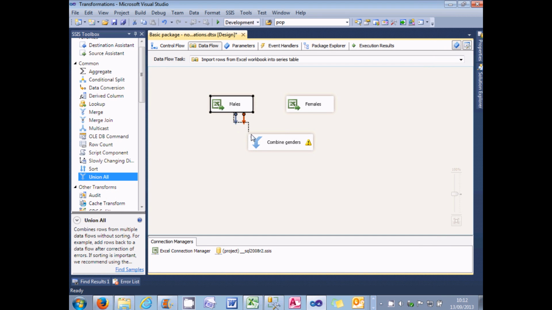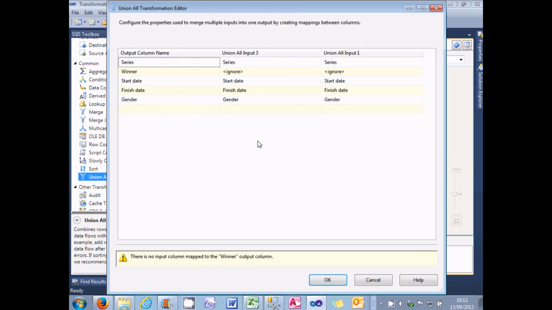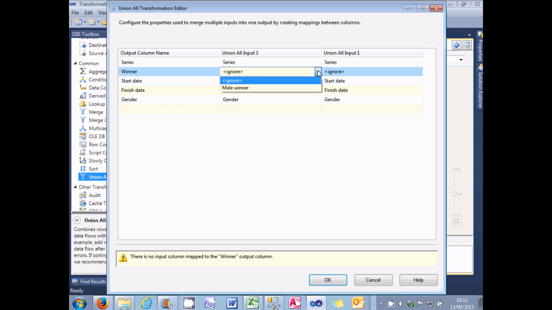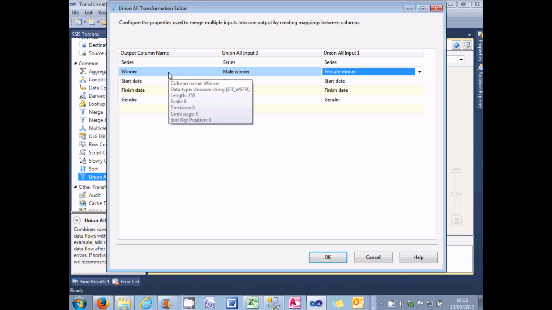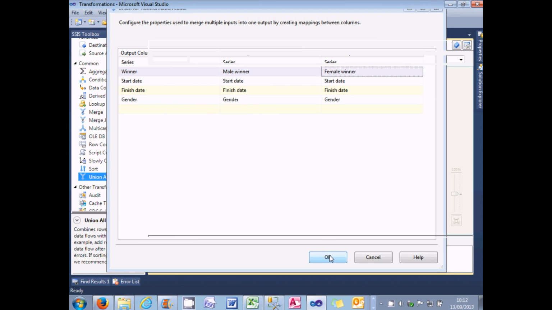If I then direct the outputs into my union all, when I configure this, it's going to ask me how to map my columns. Now for 4 of the 5 columns there's no problems. So in the males and the females they are both called series, start date, finish date and gender, and so there's no problem mapping those onto the final columns. But for the winner I've got to actually specifically say which of the columns I'm going to map onto the final destination. So I'm going to take the male winner column from the males and the female winner column from the females, and those will map onto the winner column in the final table. So then I can choose OK.